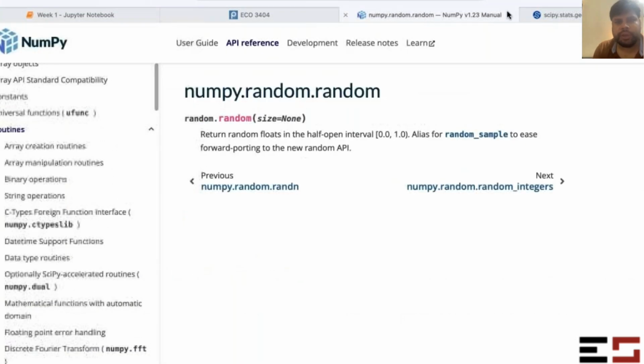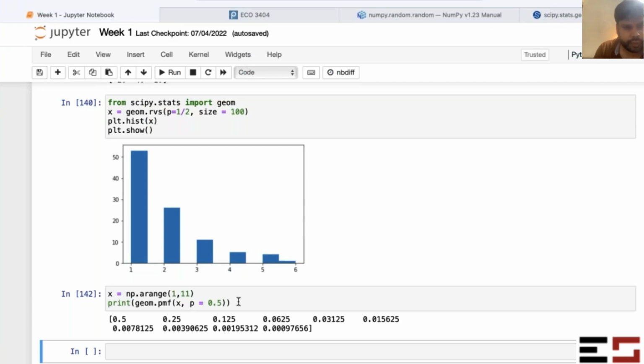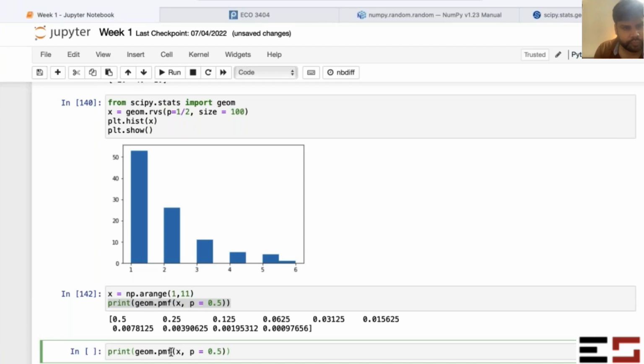Okay. So similarly, if you want, you can figure out the CDF. For CDF, you just have to use the same thing. Instead of PMF, use the CDF. So let's just do that. Now, if you run this, of course, in this case you'll get an increasing sequence of numbers.